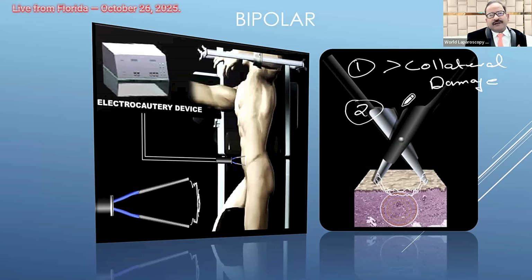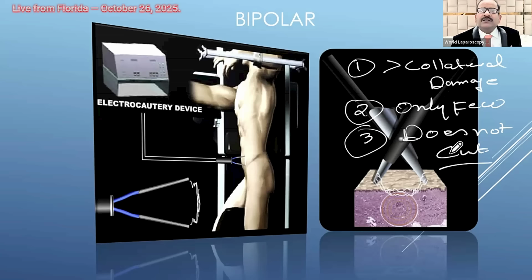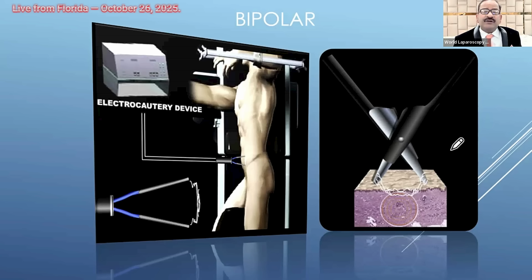Second, only a few instruments are bipolar. And third, normal bipolar doesn't cut. It does not cut. So these are the three drawbacks of bipolar. If you want to cut with bipolar, you should have a very high frequency electrosurgical generator. Normal frequency bipolar doesn't cut.